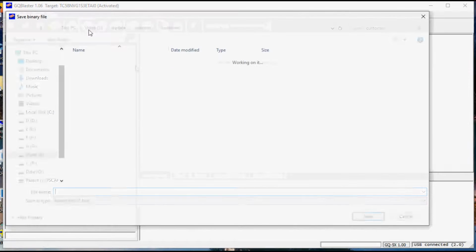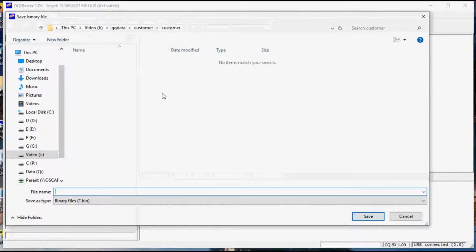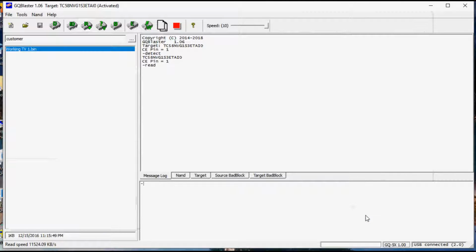To do Smart Copy, you first need to prepare your source file. This should be read from a good chip. Here, I'm doing a read from a working chip. The data read from the chip will be stored in a file you specify. Make the file name meaningful so you can easily find it in the future.